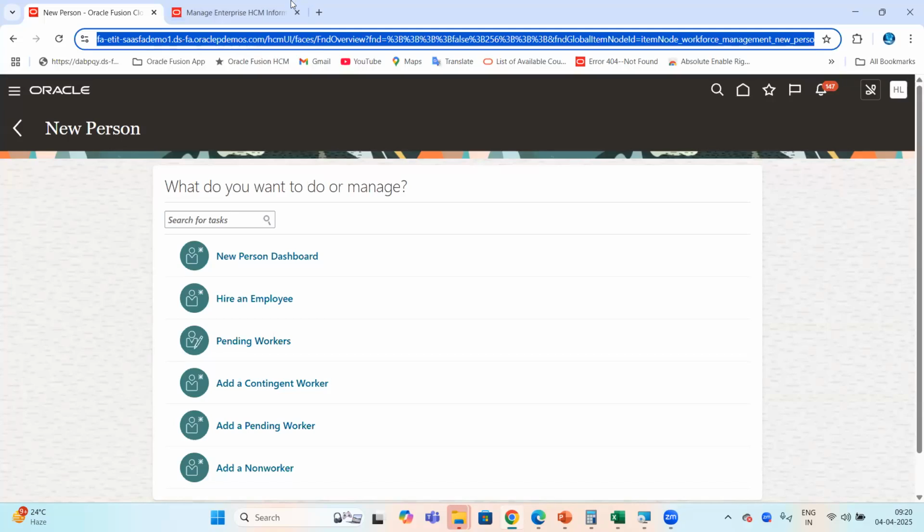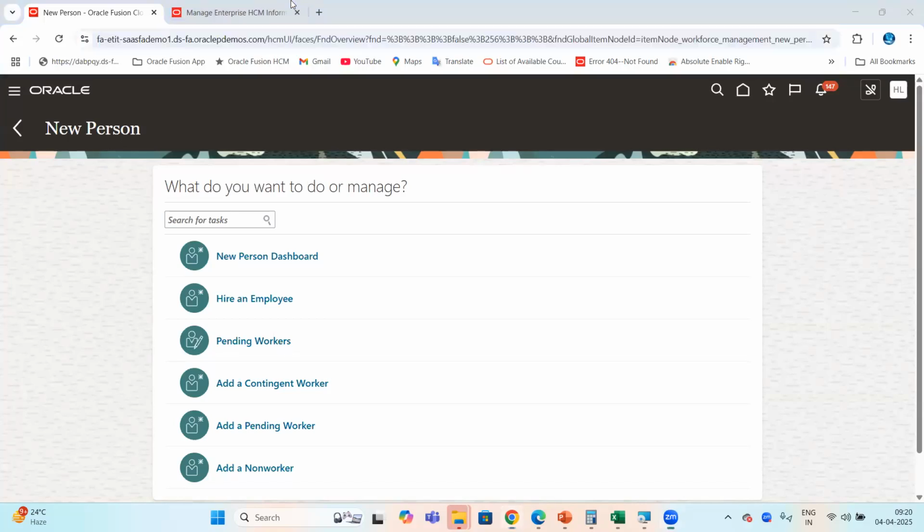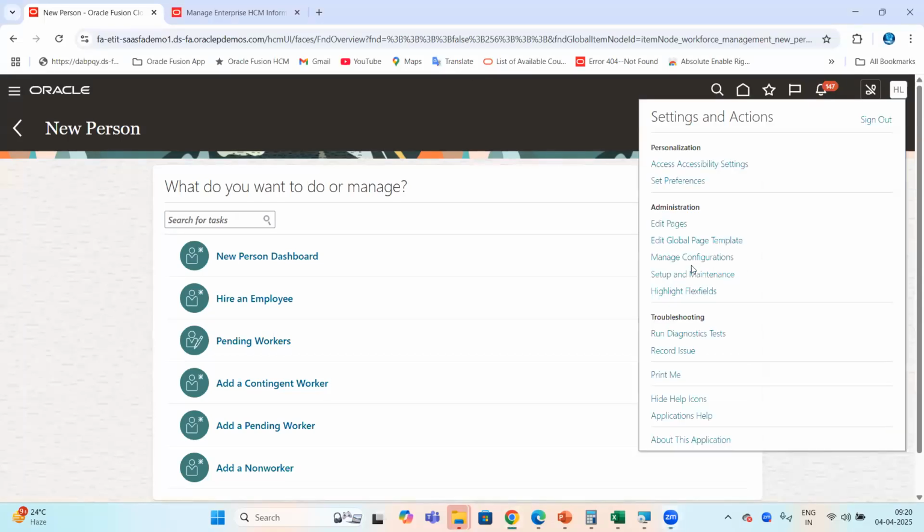And is it possible to hide any seeded mandatory fields in the hire an employee screen? Not only the hire an employee screen, any screen you take, Sanjay, you have the provision to customize. Star marked fields, you can make optional. Optional fields, you can make star marked. That you will achieve through your sandbox, through Page Composer. We have a tool in sandbox.